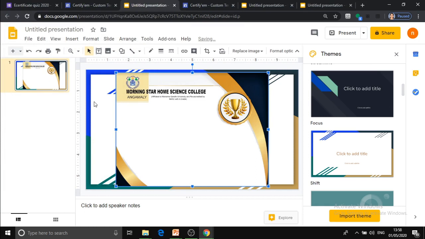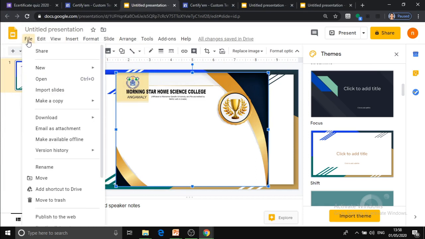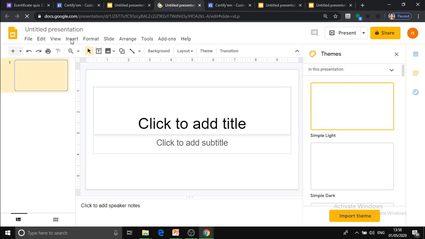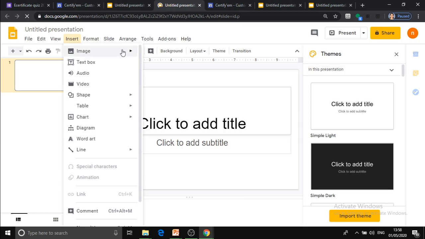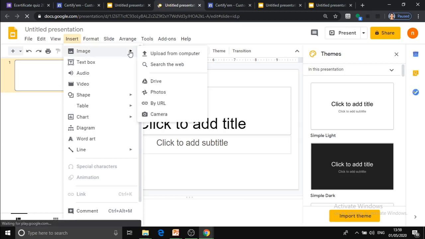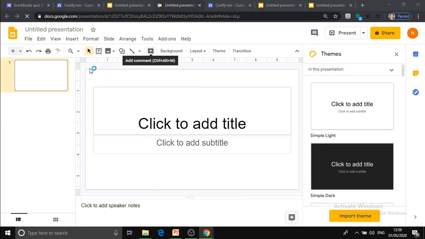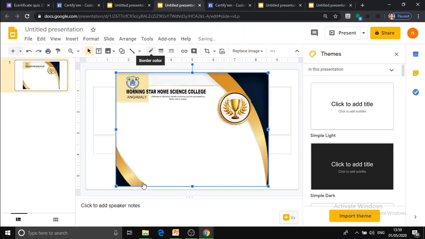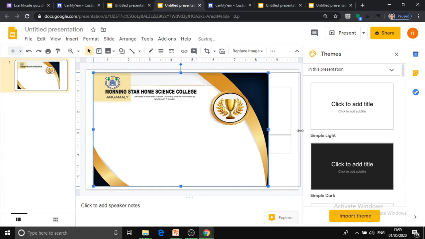In order to make this active, I can even choose a new presentation, and for better functioning of that, rather than overlapping, I may select insert again and then go to the image section, and then I can upload it from the computer, so that it will look much better. So I can click image, then upload from the computer, then again select the background image and then open. Likewise I can bring my desired template, and then further edits can be done on this.